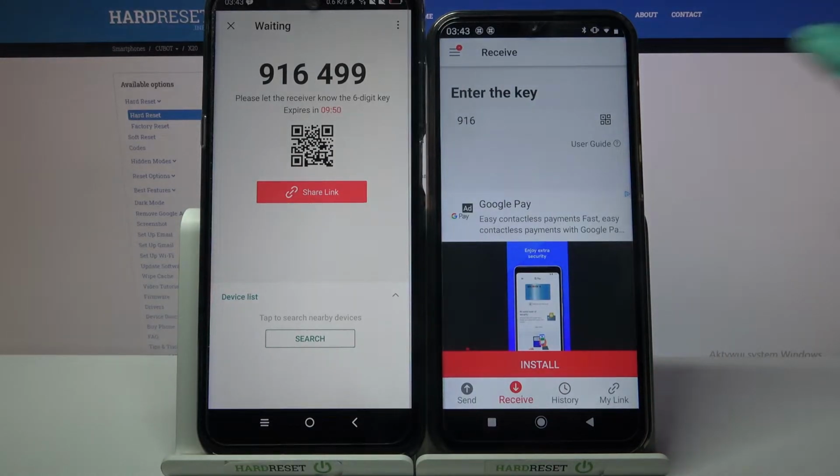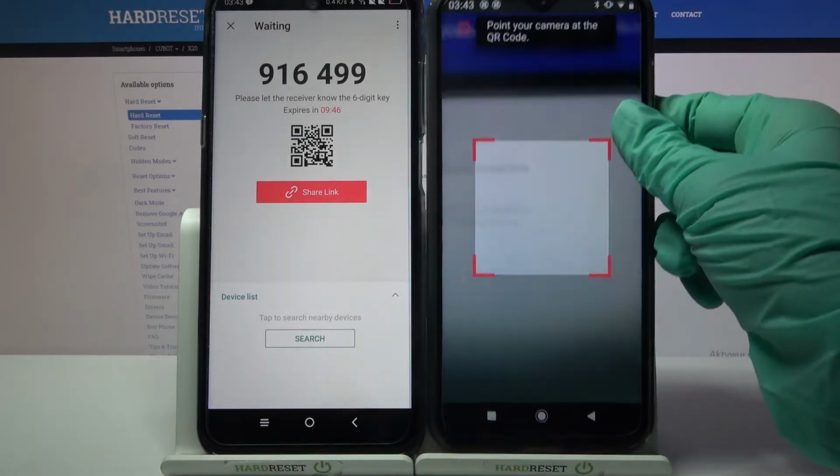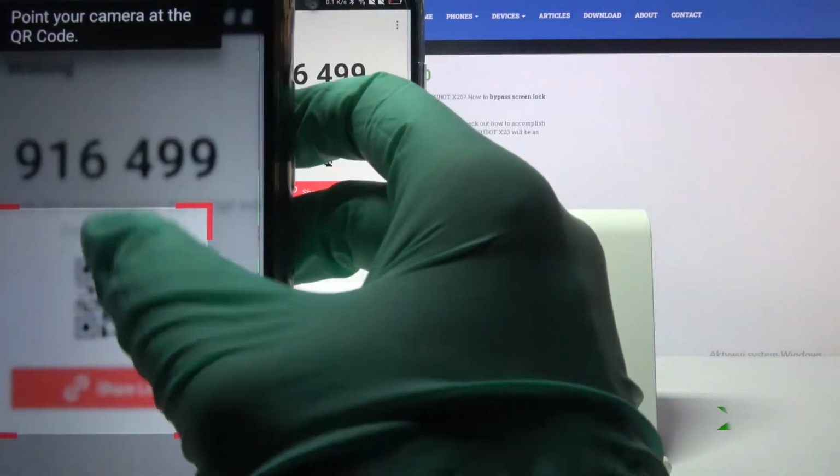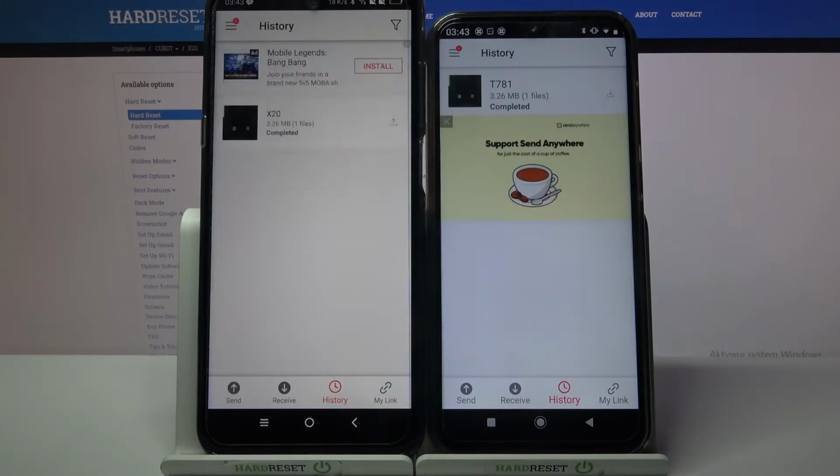In order to scan it, tap on the scanning icon on CUBOT, choose Allow and point your device's camera at the code. As you can see, my photo was successfully transferred.